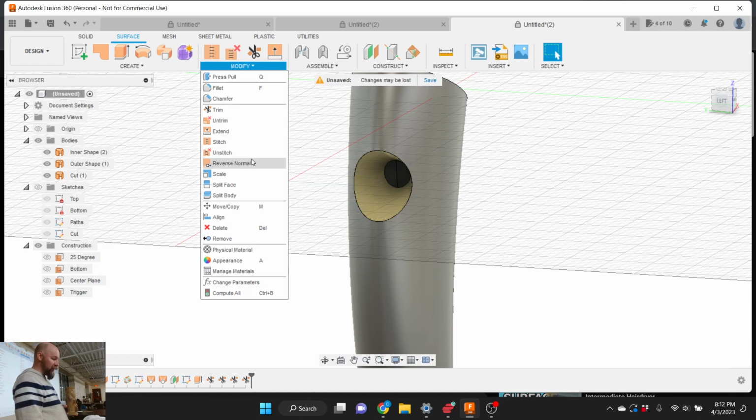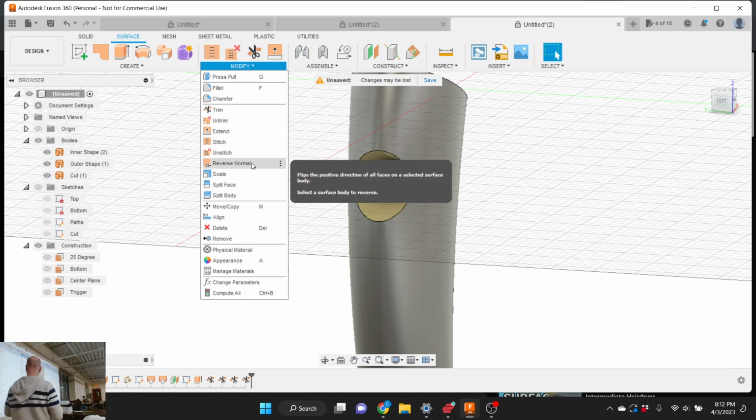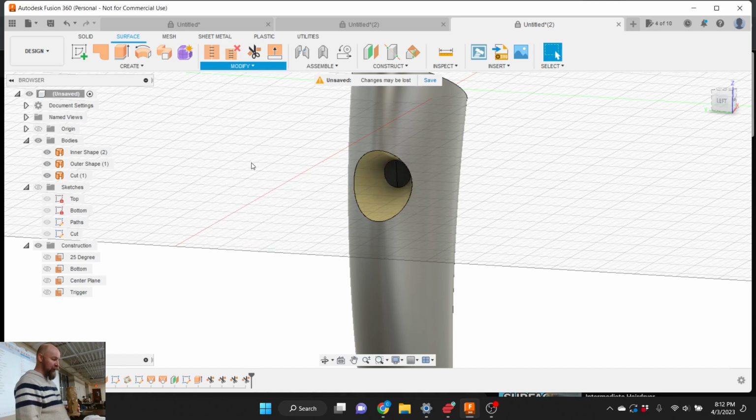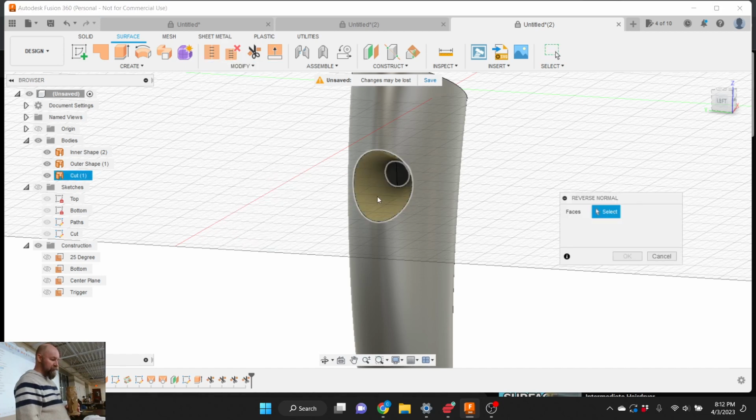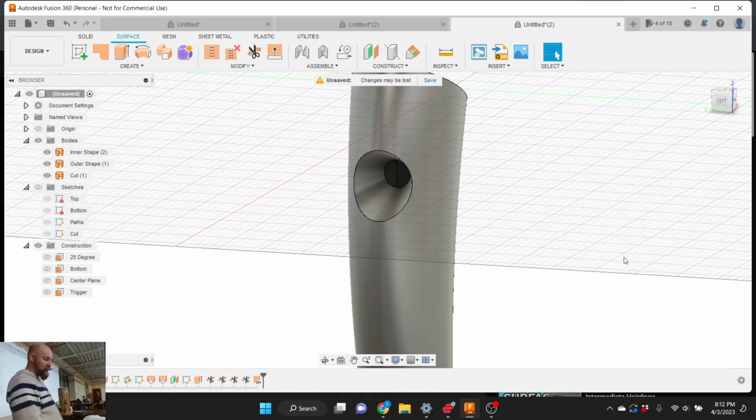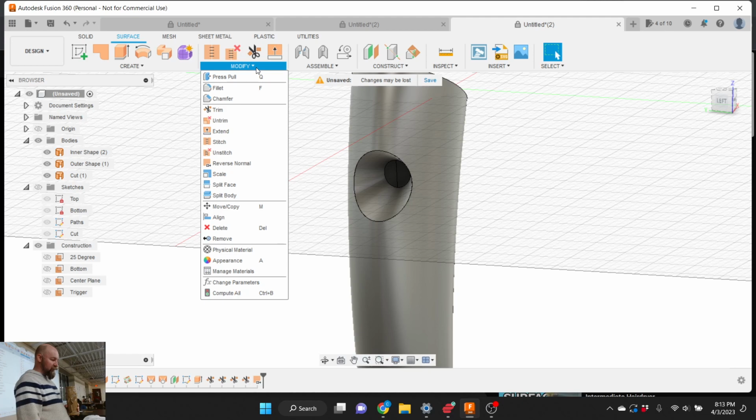So in the Modify menu, there is an option called Reverse Normal, where we can take any one of the surfaces and just flip it inside out or flip it around. For me, my little cone here that I made is facing the wrong direction. So I just need to flip that so all of my normals are facing the right way. And now, finally, I can stitch these items together.